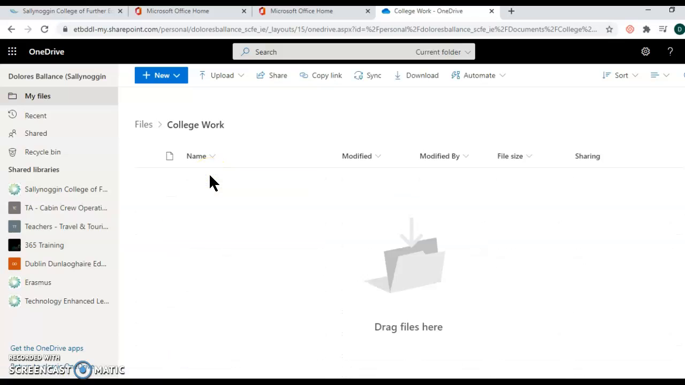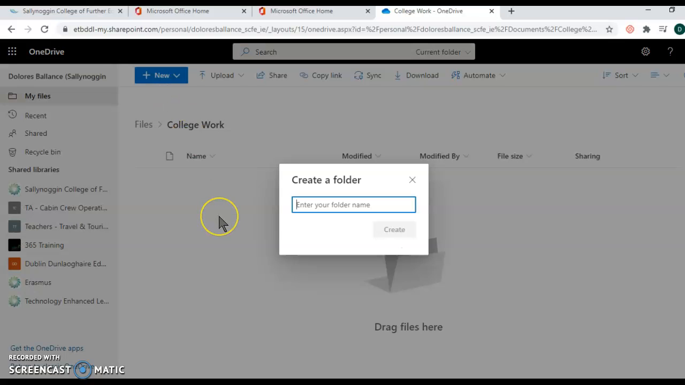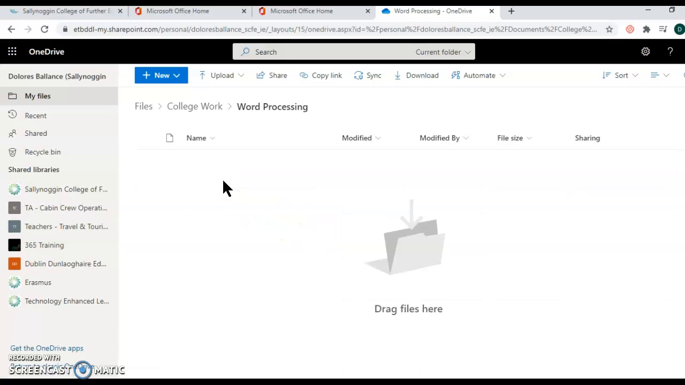And within our filing cabinet, we're going to open up folders for each of the modules that we are doing. So I'll just do a couple now for you. So new folder, and we have Word Processing. Create. Okay, so Word Processing is opened here, and within the Word Processing folder, we will be able to file all our documents for our word processing class.